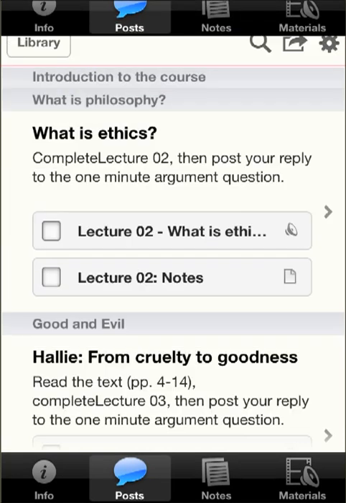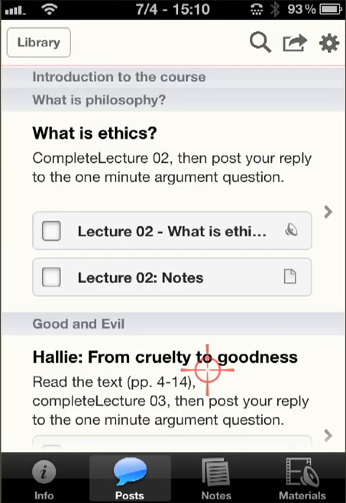So I'm going to go back to the post and scroll down to more or less a standard post for me. In this case, the assignment is to complete lecture 2. Usually I've got a reading, then complete the lecture, then post your reply to a 1-minute argument discussion on Moodle. Bottom line is you'll access the content from the posts. So I want to show you how to download it.